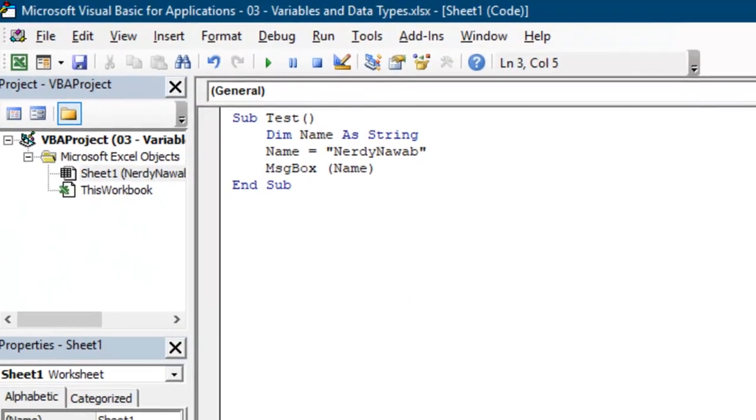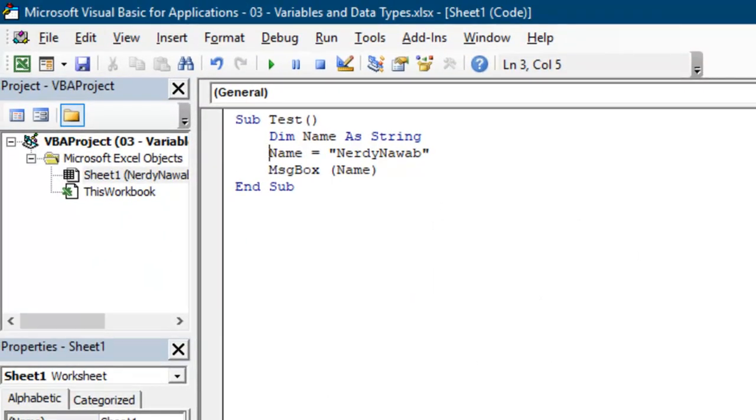Since the code is small right now, we are not able to see the difference. Whereas when the code becomes lengthy, you will realize the importance of explicit declaration.